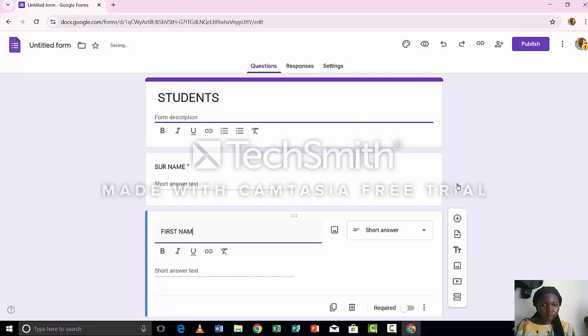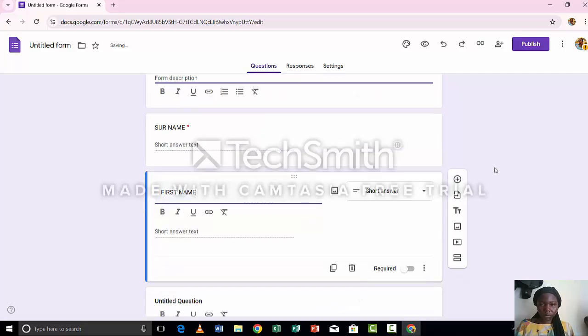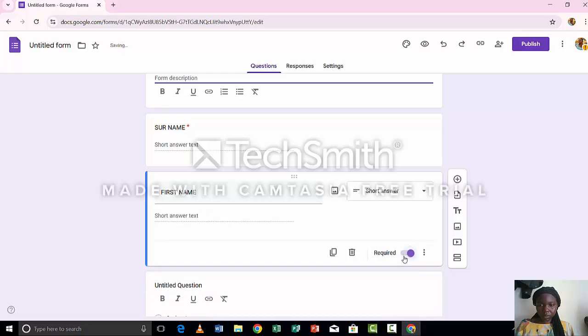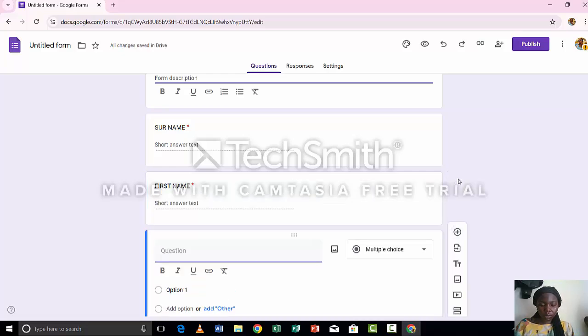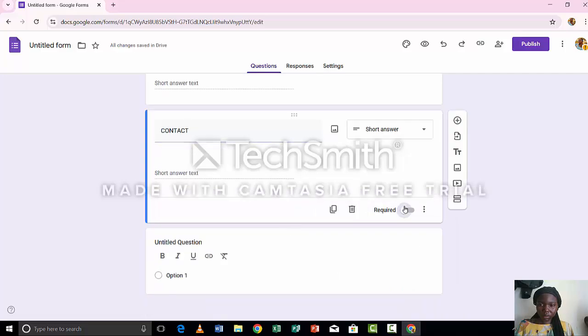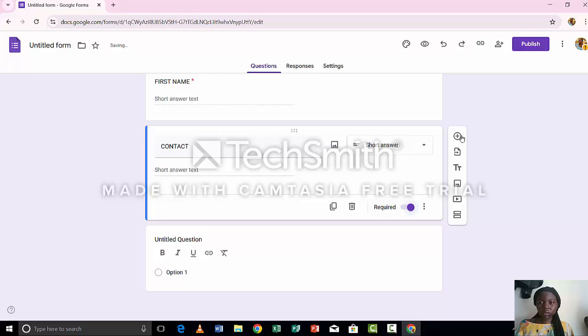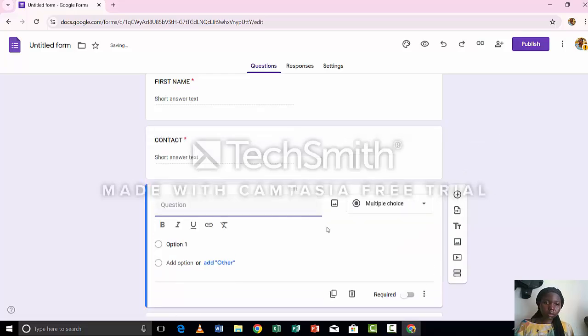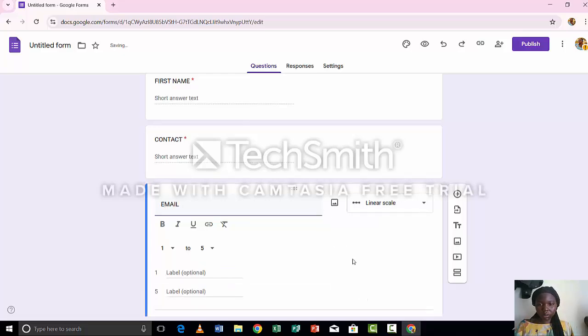First name. Then you click on add. Depending on what the info is that you want to know, it can be contact. Then you mark as required also. Then you click on add if there are still more infos you want to get, like email. Then you mark as required.